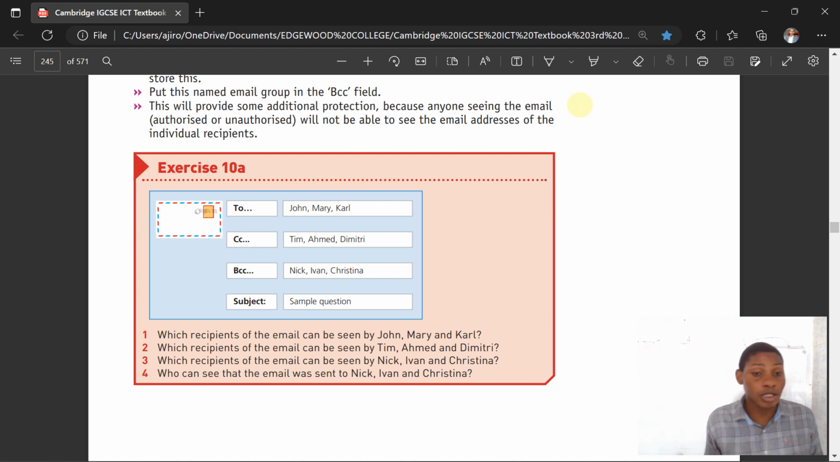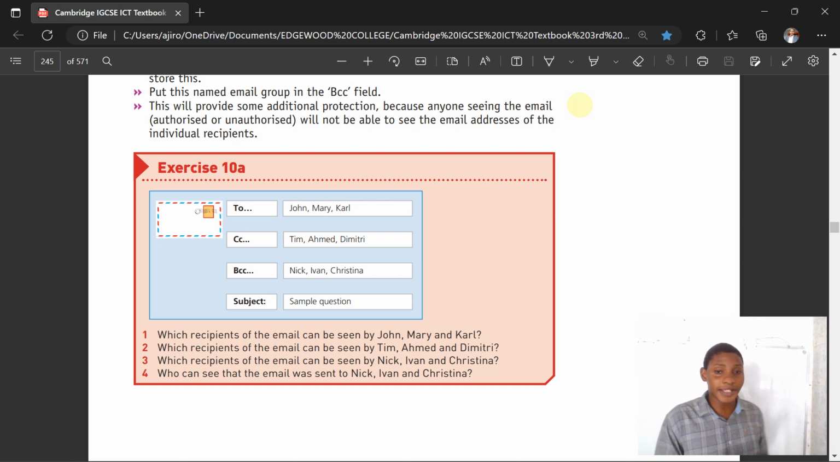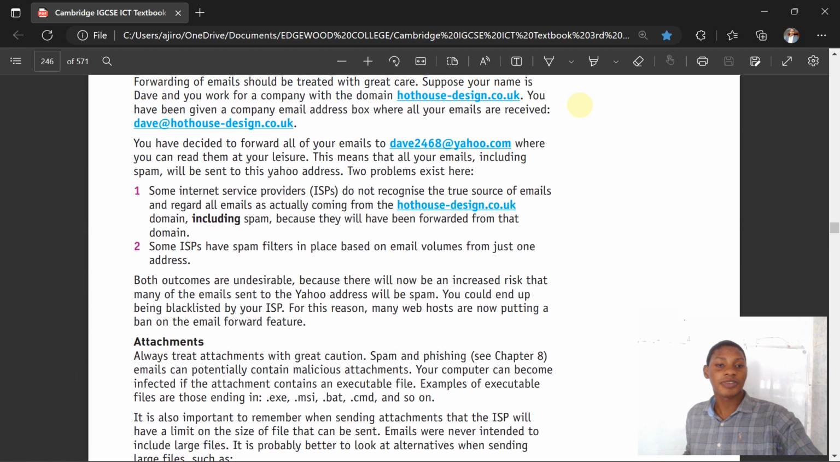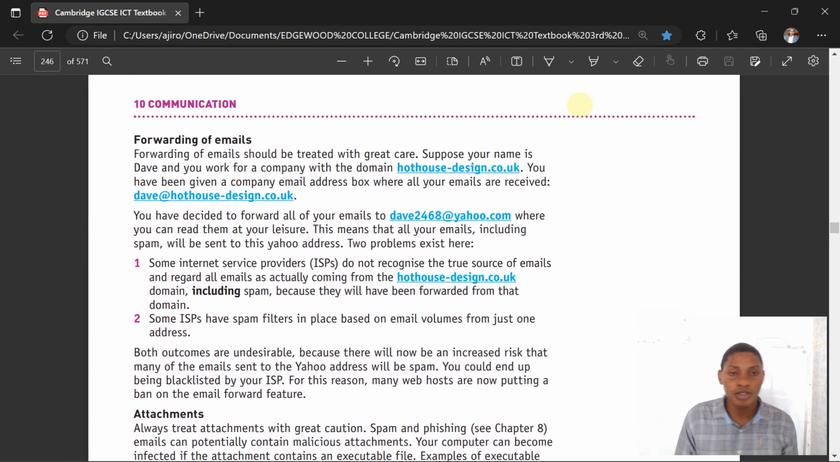And for the CC, I can put somebody I want, but for the BCC, I can put the people I want, and of course the subject line, and of course the body of the message. Okay, then let's talk about forwarding of emails. Forwarding of emails should be treated with great care.